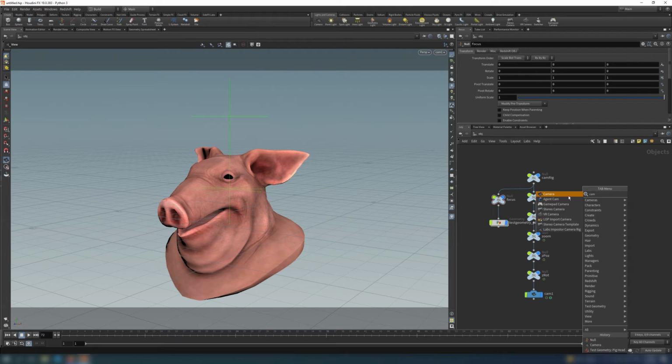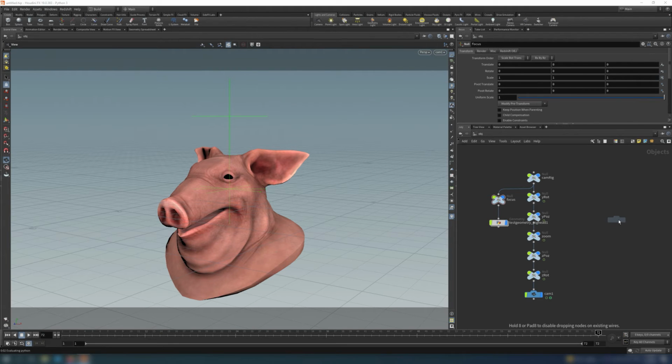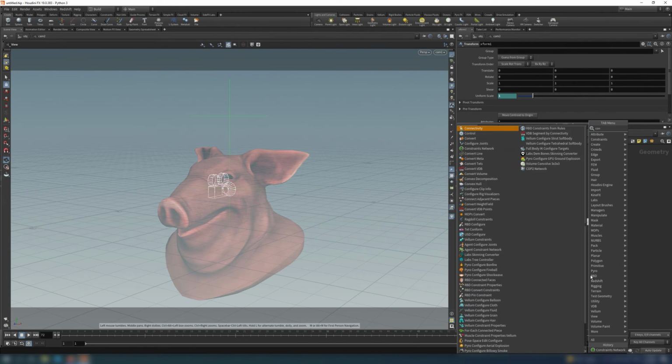Time to bake the animation. Create a copy of the project first. Create the new camera node and go inside, create a chop constraints network.